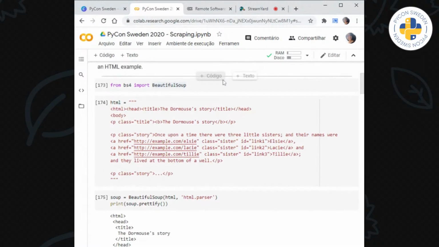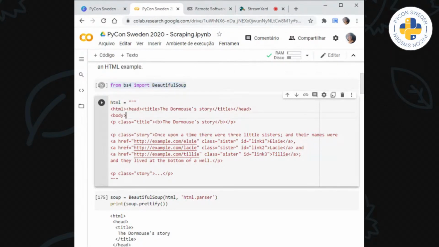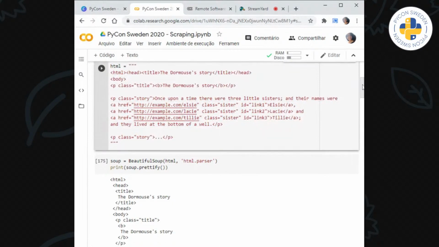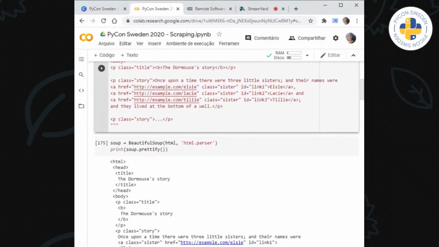So first off, as every other package you use in Python, you need to import it, and then here I just copied the same tutorial the docs have. So it's just an HTML structure, because Beautiful Soup just parses that. It doesn't give you a page. You need to get a page from somewhere else.